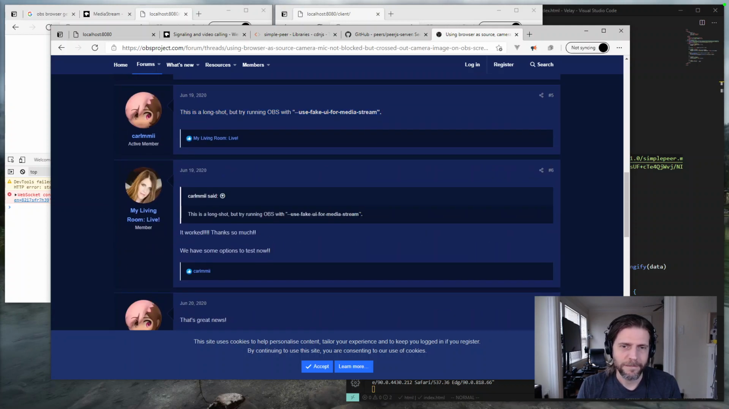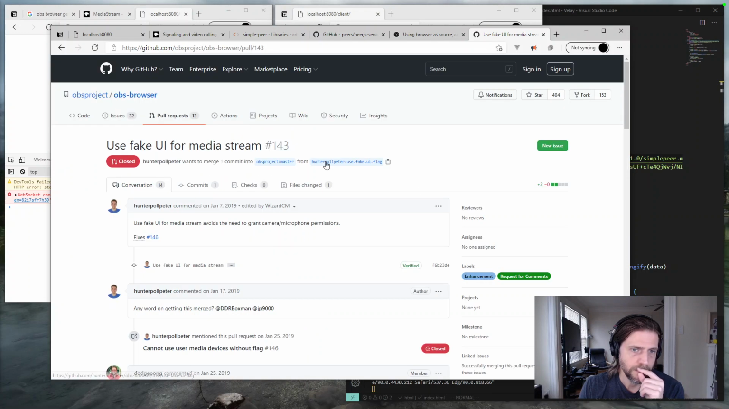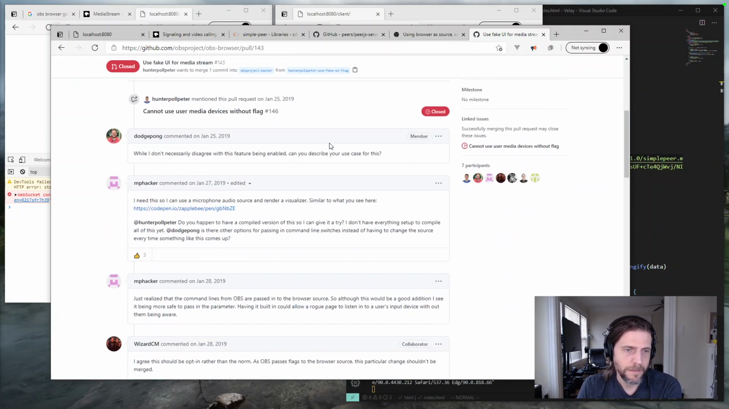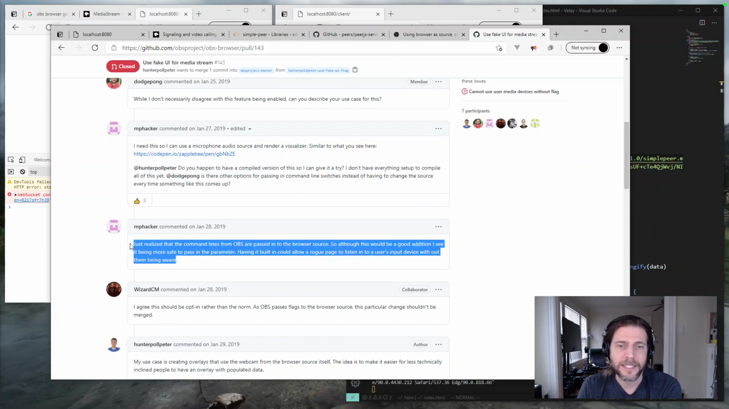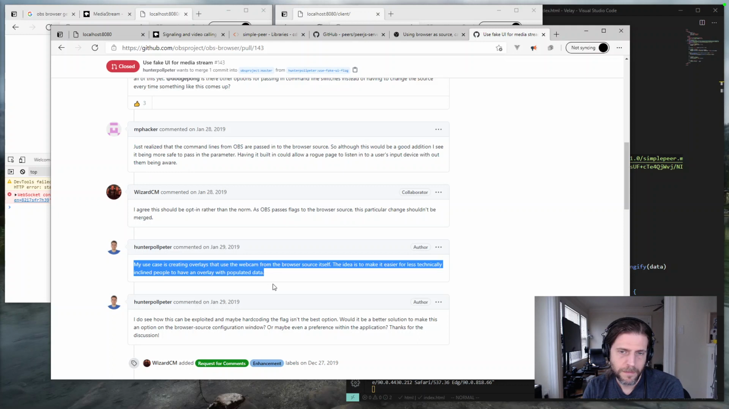Doesn't exactly seem right. Wow, avoids the need to grant camera microphone permissions. Is this what I wanted my whole life? This is it? This is the secret? I'd have to stop streaming to be able to test it though. The command line. Oh, I see. So it's the browser sources. Yeah, this is my dude right here. That's exactly what I want to happen.